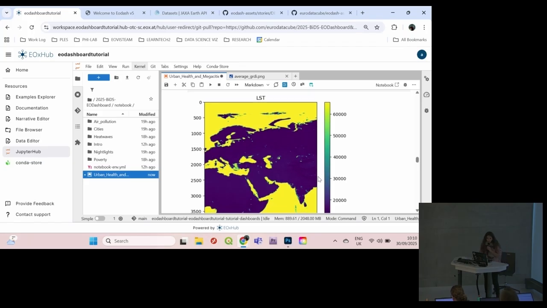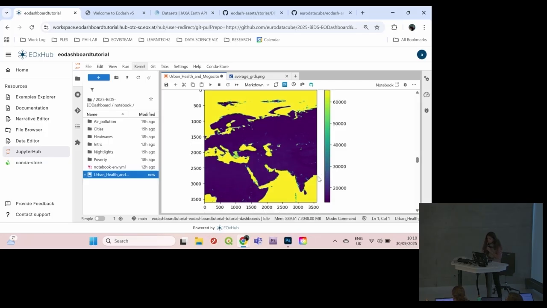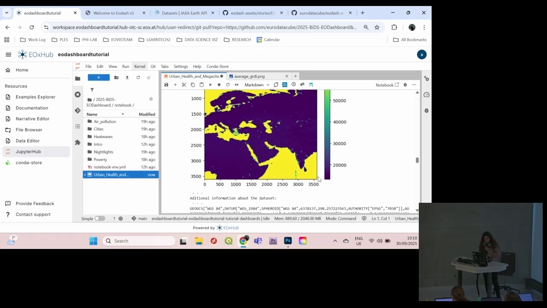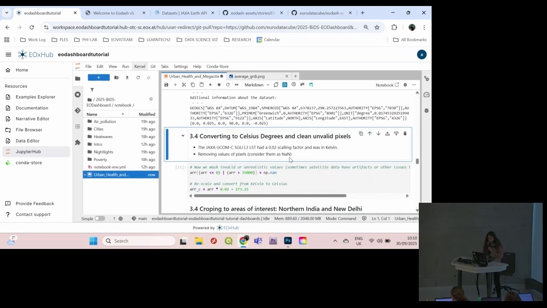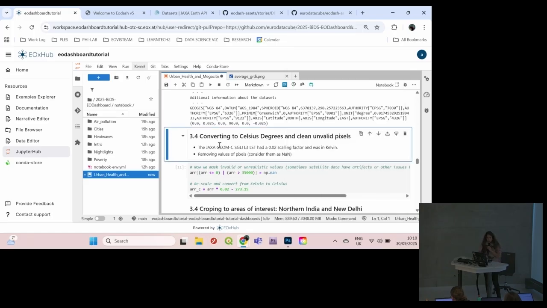So we don't like this because it's far from India and this data set needs some cleaning. First of all, we need to take care of non-values. We need to crop this data to our area of interest and we need to convert this to Celsius. So after some investigation on the specs of this data set that you can see in the input data information, we see it has a scaling factor of 0.02 and it was in Kelvin.